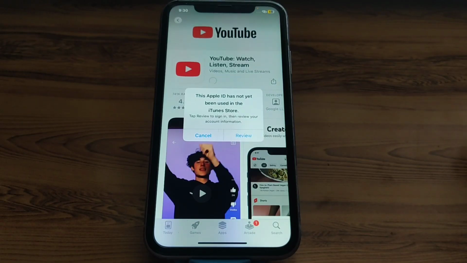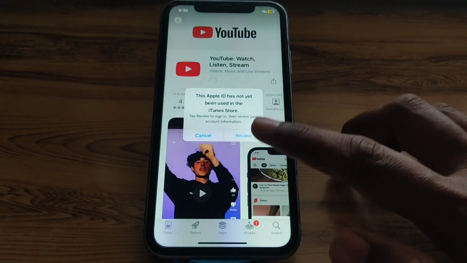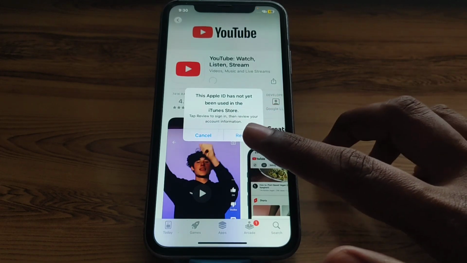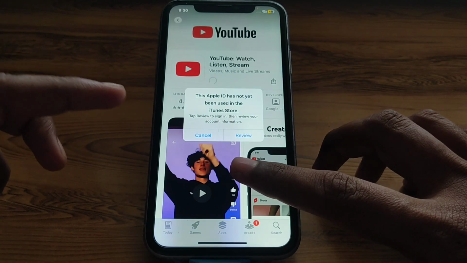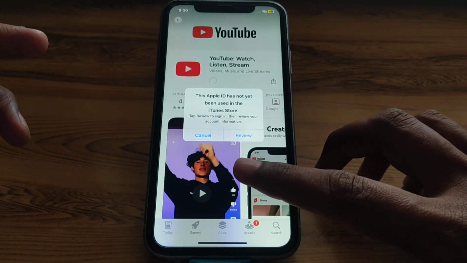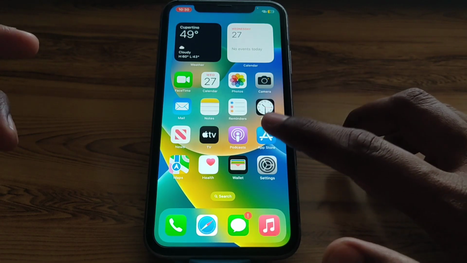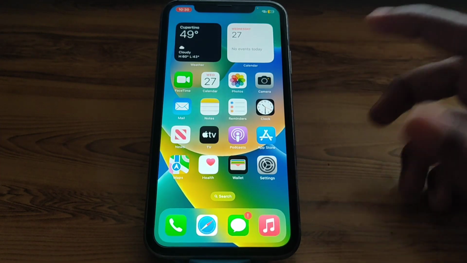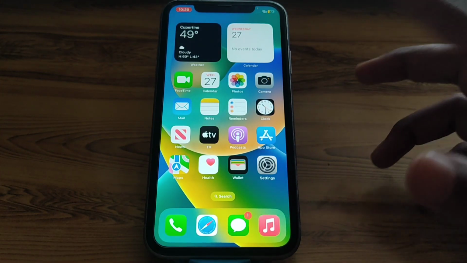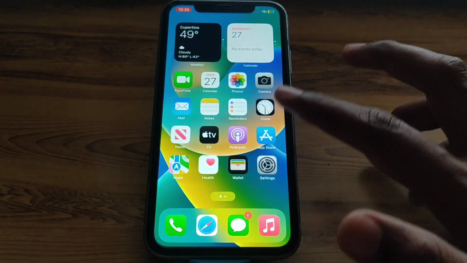Today we are going to discuss how to fix "This Apple ID has not yet been used in the iTunes Store." So if you open your App Store and sign in with a new account, you can find this kind of notification. This means if you buy a new iPhone and log into your App Store and try to download and install any new app on your iPhone, then you will find this kind of notification.